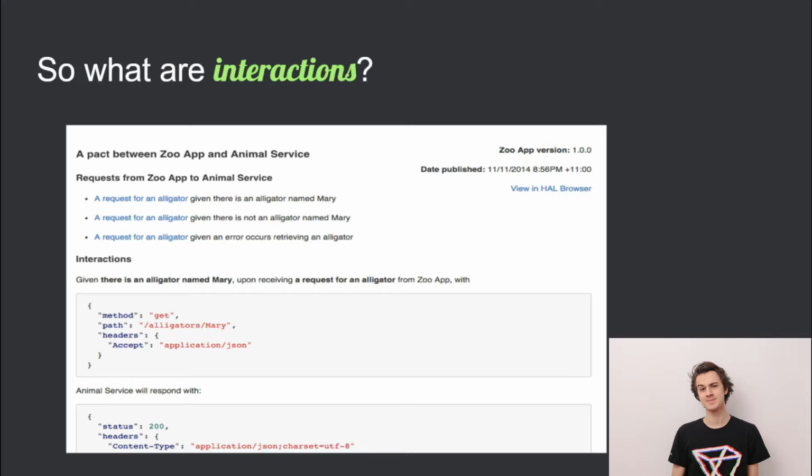What does that even mean? It means that you can specify all the paths you want to go through. So not only the success path can be tested, but also the failed path. And these can be multiple scenarios. Even if you consider the example from Pact, you can see that you have three requests, which are basically the same interaction. It's just a request for an alligator, but the states are very different.